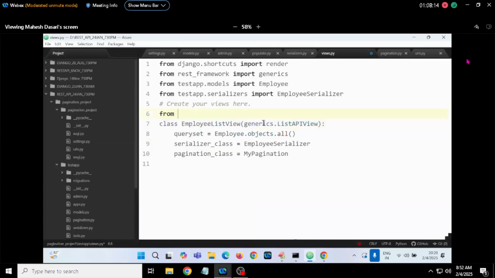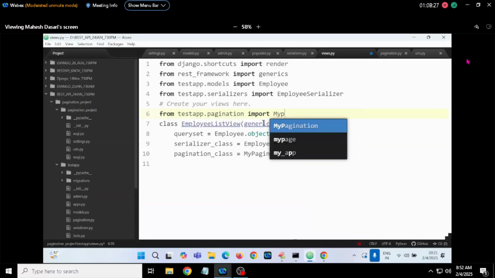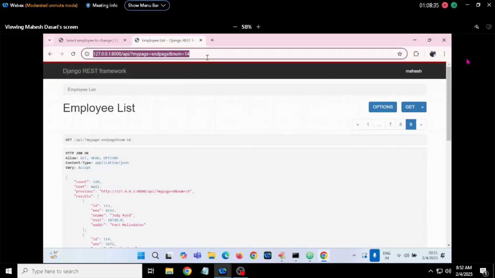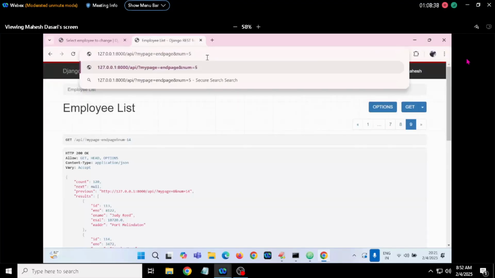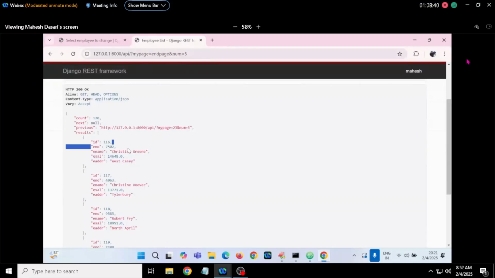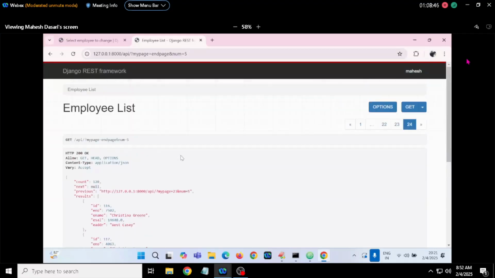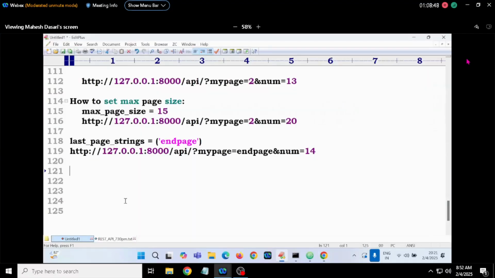Now import that from testapp.pagination import, what is the class name? My pagination. Now we have mentioned this class here. This is the recommended one. Now the same things will happen. Here 5 records, this is the end page, last 5 records, 116, 117, 118, 119. 5 records will be displayed. That is the recommended one at the coding level.